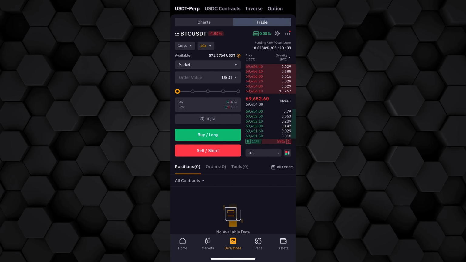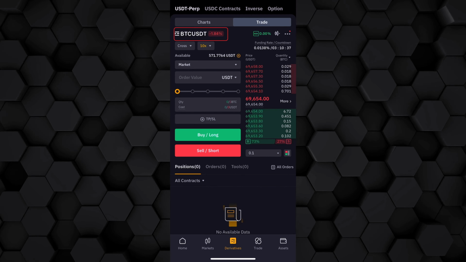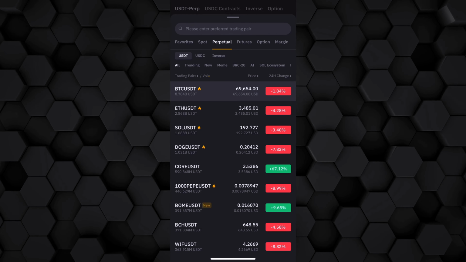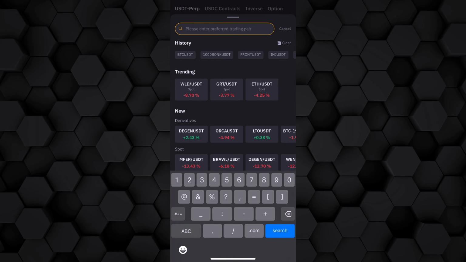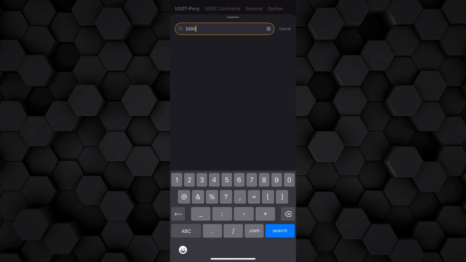To enter the signal, you click on this place that has BTC USDT. So you search for the trade you want to enter. That's 1000 bong.